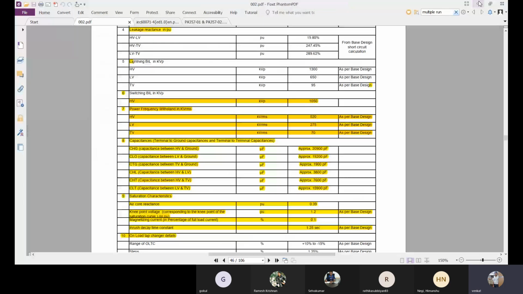This is an auto transformer. This is a three winding auto transformer, where I have gone inside. Can you see this? This is an auto transformer. This is a three winding auto transformer.